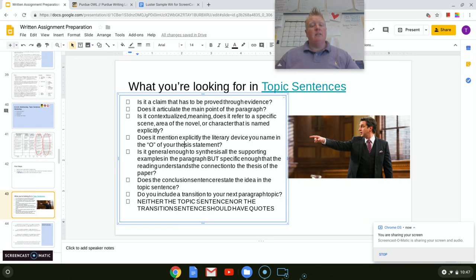Does the conclusion sentence at the end of the paragraph restate the idea in the topic sentence? Do you include a transition to your next paragraph topic? And remember, neither your topic sentence nor the transition sentence should have quotes. Now, we're going to focus on topic sentences, but I'm going to make a point to go back and highlight those transition sentences to make sure that I come back to address them later. So I'm going to also highlight them in light blue.